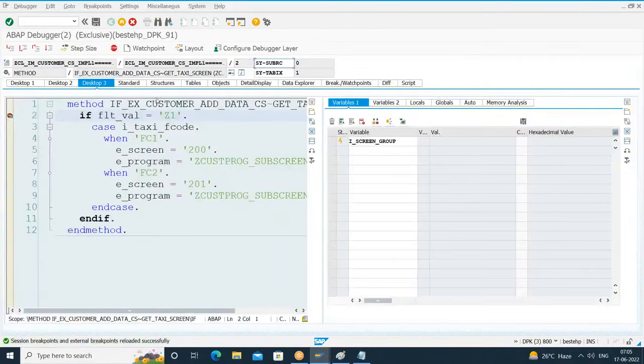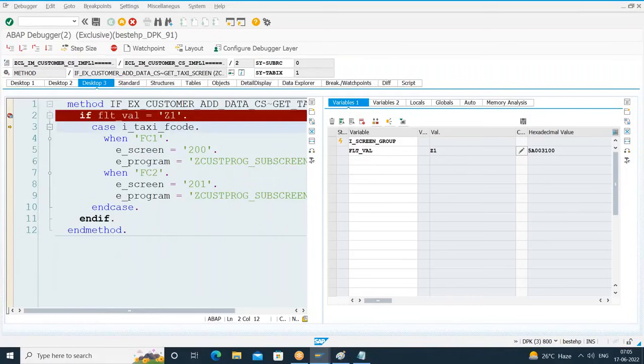Good. Okay, so it is calling that. What is the FLT value here? Z1. Done. If it is Z1, what is the function code it is taking by default? FC1. The first tab is active by default. So function code is FC1. It has to attach which subscreen? 200 subscreen, and it will check for the 200 subscreen in the given program, Z custom program underscore subscreens. But this program we have not yet designed.